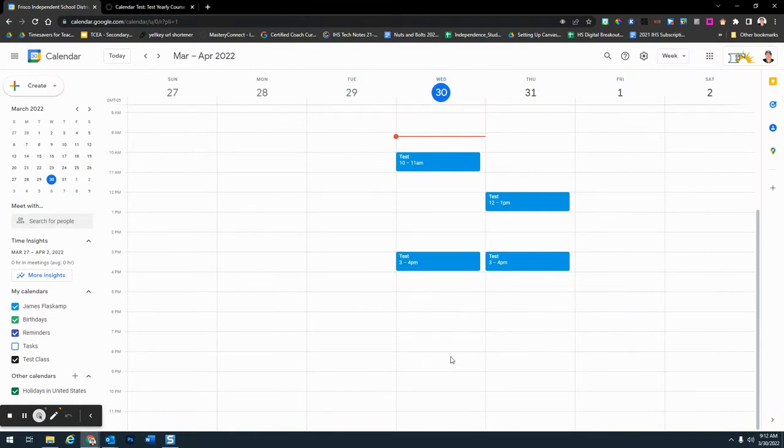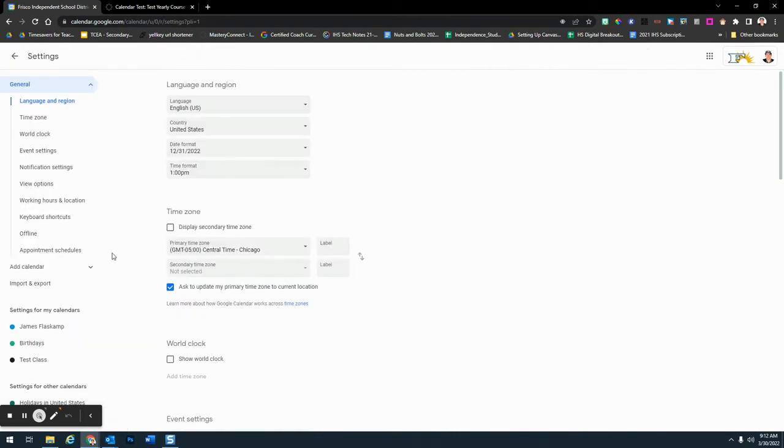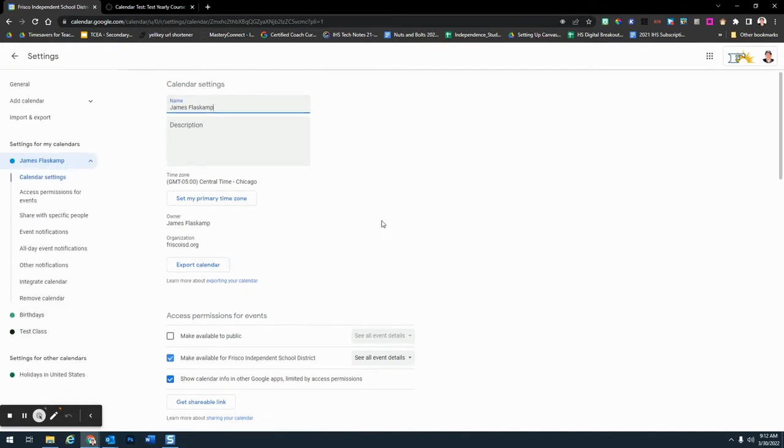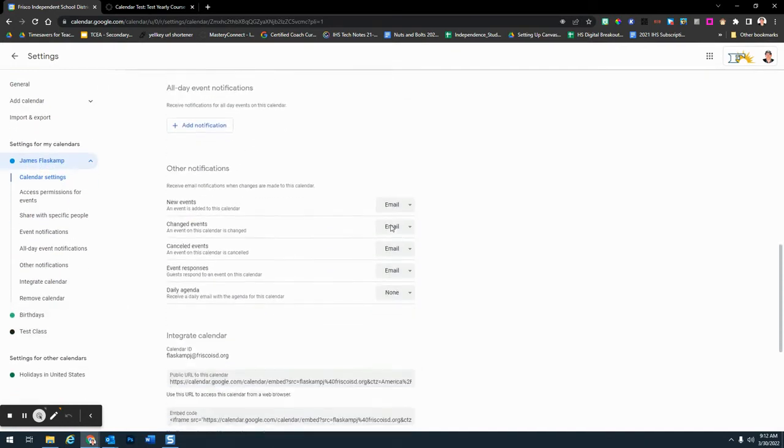So I'm here in my Google Calendar. It's just a test calendar. I'm going to go up here to Settings, and I'm going to click on Settings. And then over here, I'm going to click on my calendar name, which is just my name. And then I'm going to scroll down.